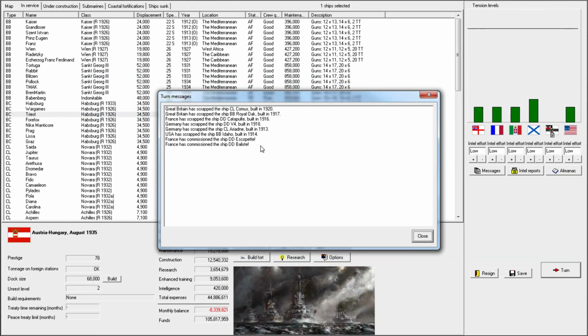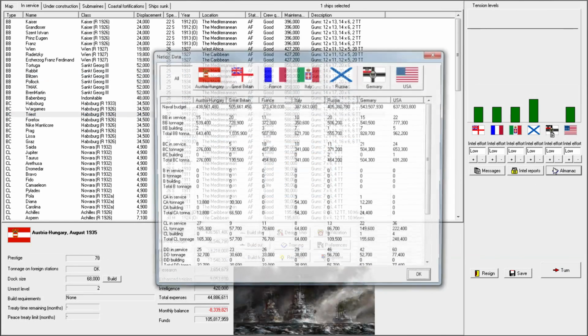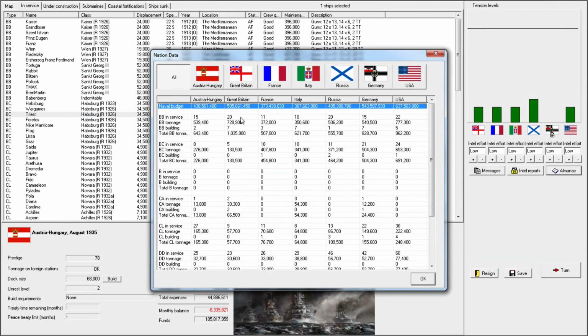It doesn't really matter. So, the U.S. has scrapped their Idaho, which was built in 1914. A lot of ships are being scrapped because the game's over, and they all know it. Okay, so let's go ahead and officially resign. Really resign? Okay, well, let's just take another peek real fast at how things are ending.